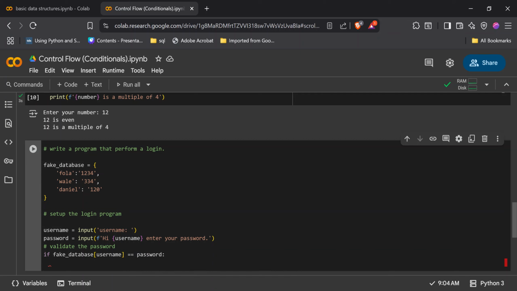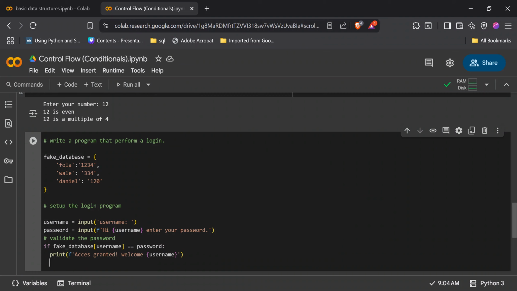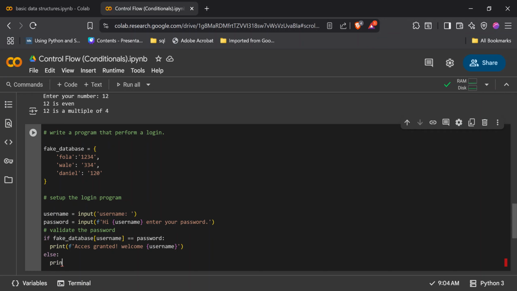then what do we do? We allow them in. Say f string access granted, welcome username. So else, in this case, else will print incorrect password.